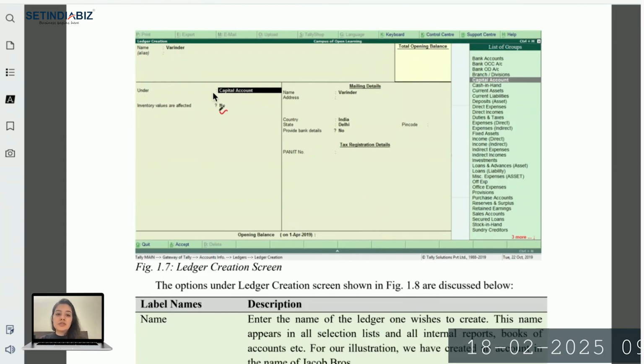Then we have under which group. If it's a debtors group, we will put it under sundry debtors. If it's a creditors group, we will put it under sundry creditors. Then this is all general information about Varinder: the name, the address, then country details, address details, bank details if required, and PIN code. Then we have the PAN number required to be filled for the particular purpose. Obviously, in case of sundry debtors and sundry creditors only, we must require this PAN number, in case of purchasing or selling.